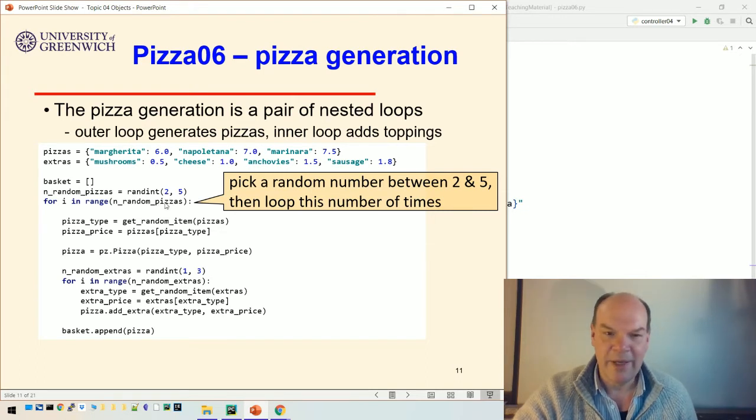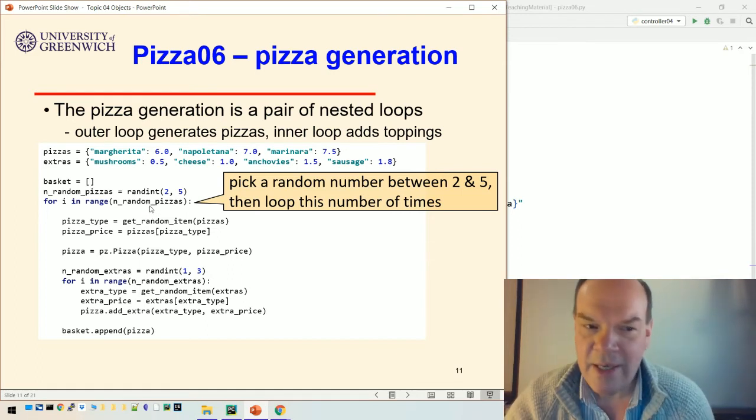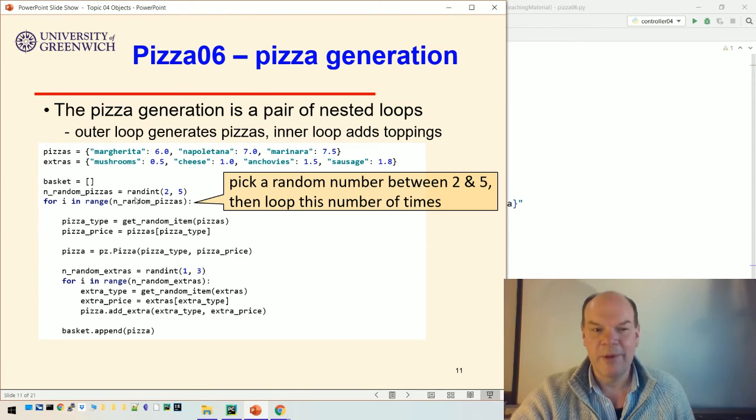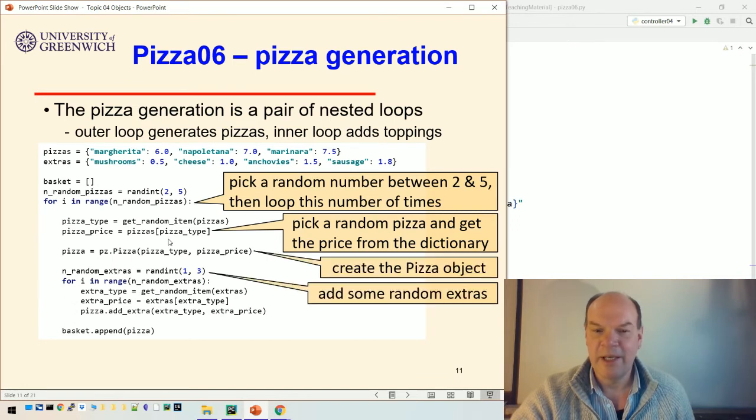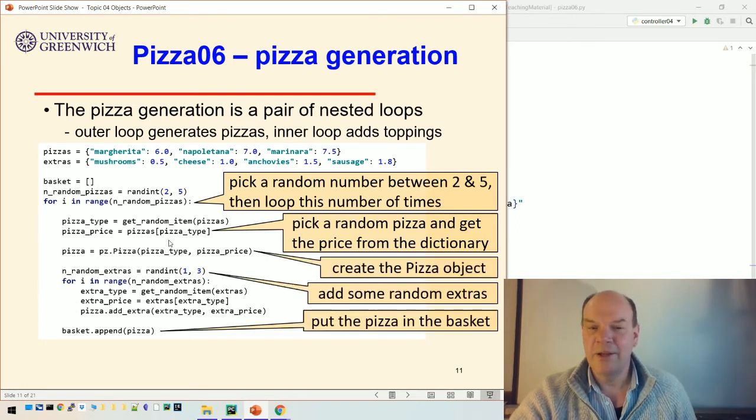So it could be 3, and it'll loop 3 times, for i in range n random pizzas. It's very common, by the way, to use n underscore to mean number of. So number of random pizzas might be 2, might be 3, might be 4. This will loop that number of times, and each time it will generate a new pizza. That's exactly the same: it picks a pizza, gets the price from the dictionary, generates the pizza object, adds some random toppings, and then the new bit is that we add that to the basket. And the basket, if you look up the top here, is just an empty list to start with. So every time we generate a pizza, we add the pizza, which is an object, to our basket.